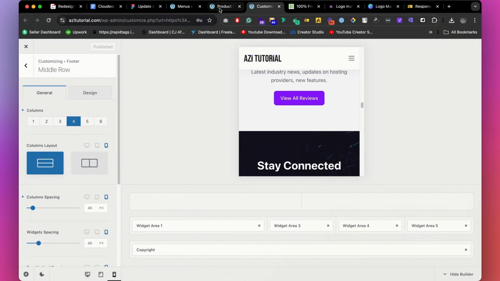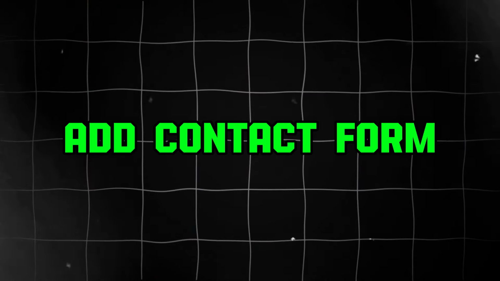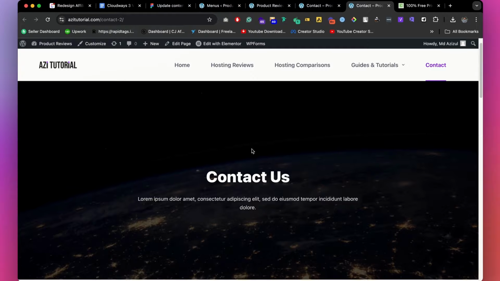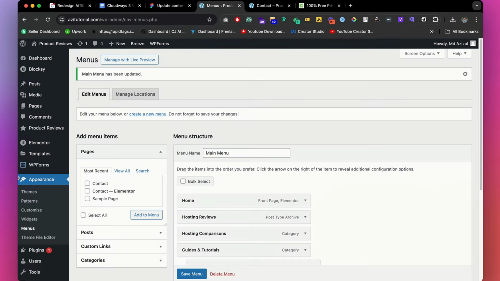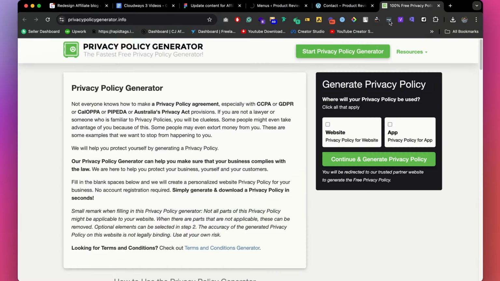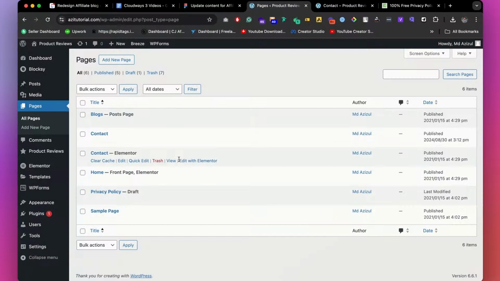Okay, so now our footer is ready to go. Now let's move on to the next. It's mainly the contact page we need to customize here. We're going to do this definitely, but before going ahead, we just need to work a little bit on the page about the privacy policy, because this is mostly important, and since it's an affiliate website, we also need to disclose a few things, right?